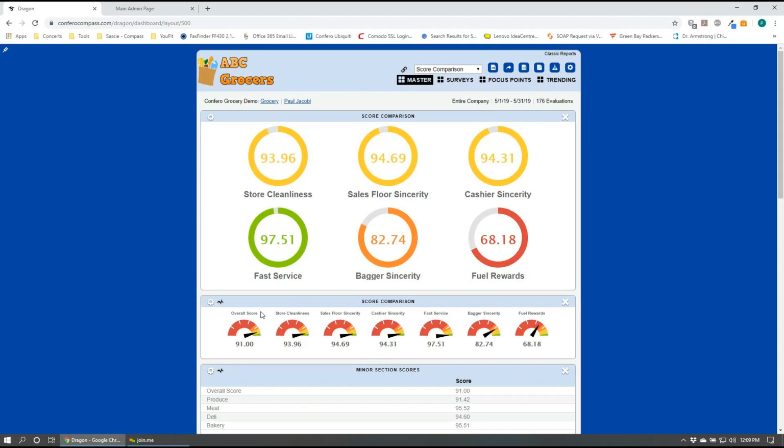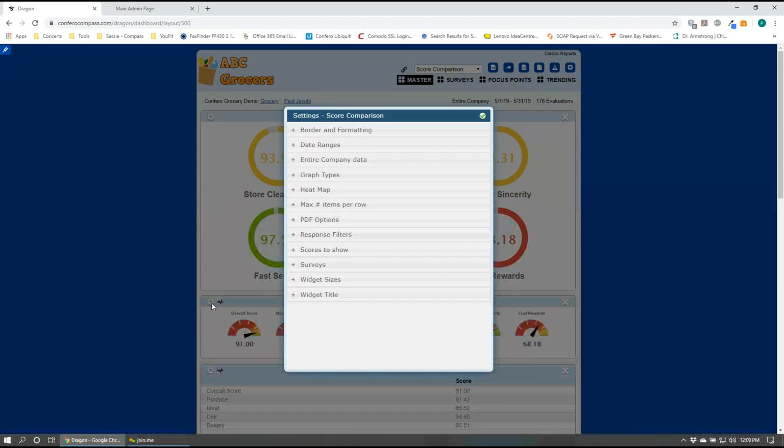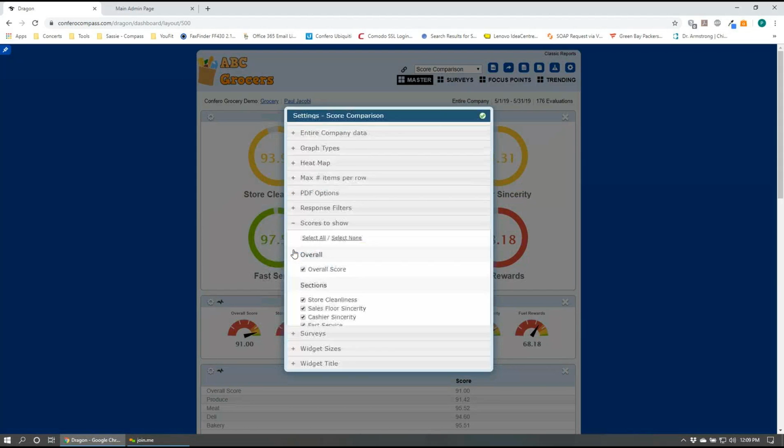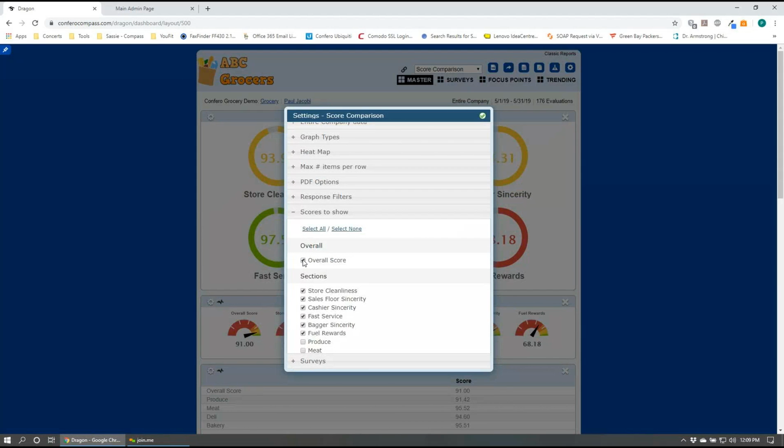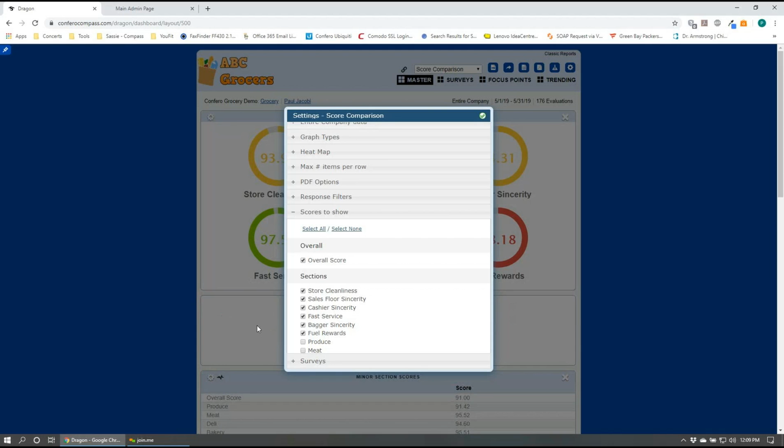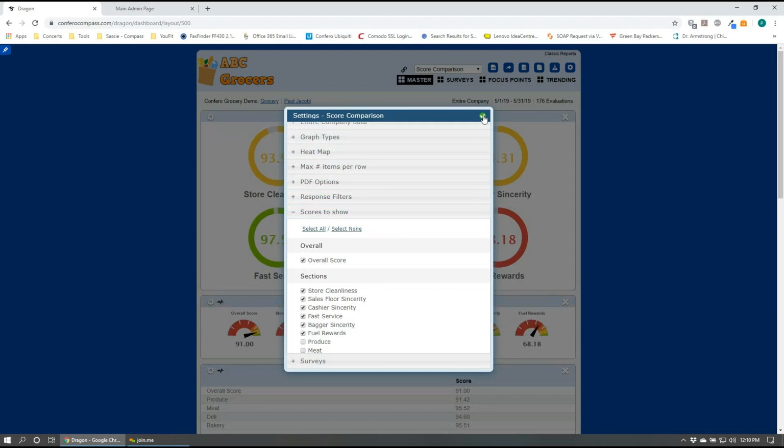The last difference is that the second one of these two also displays the overall score. That is controlled by the Scores to Show option setting and is a simple checkbox toggle, which I'll show now. Here's your Scores to Show. Here's the overall score. Simply uncheck the box and it removes it. Check it again and it adds it back.